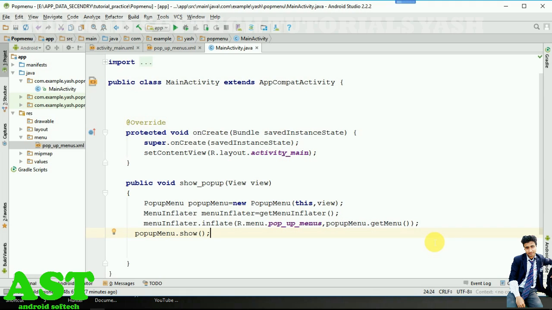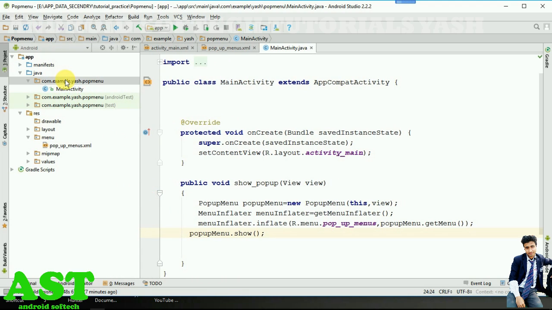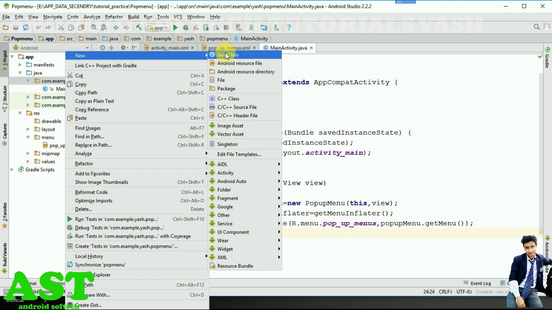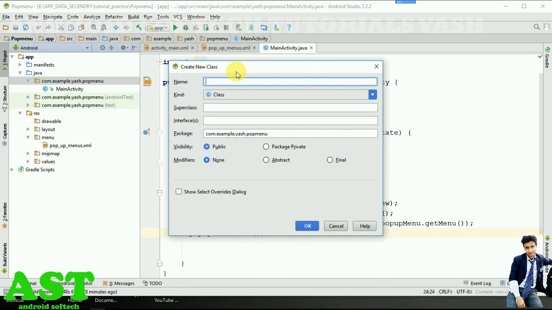For that we need to create a new Java class. So create now, and right click here, new Java class, and I will give the Java class name as pop-up menu event handler.